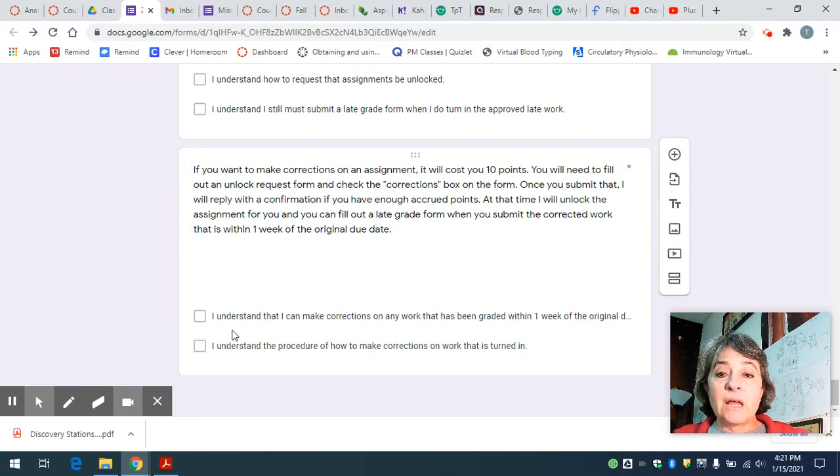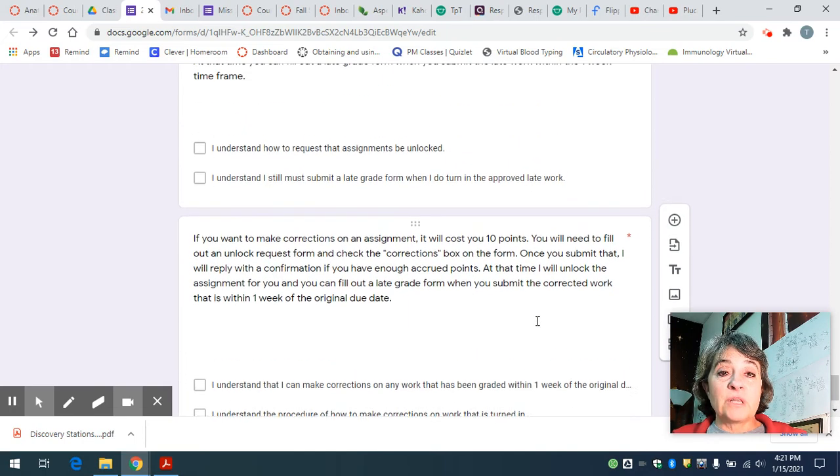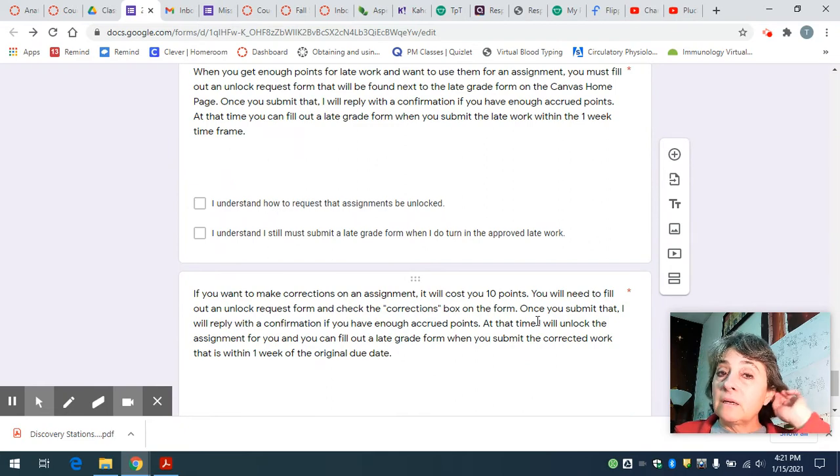And so you have 2 boxes here. I understand I can make corrections on any work that has been graded within a week of the original due date, and then you understand the procedure of how to make corrections on work that is turned in. So that is pretty much it. I know there's a lot of new things, and you may not like any of them or all of them, but I really feel like this is going to help you be a better student and be more successful in the class and allow me to be more accessible to you.